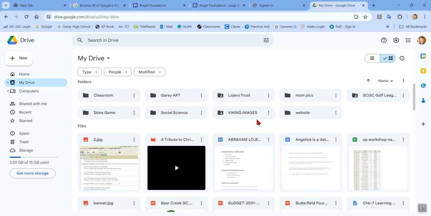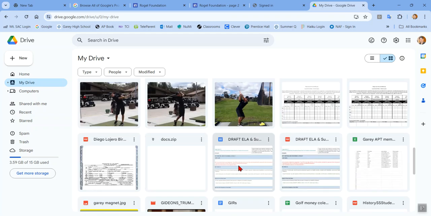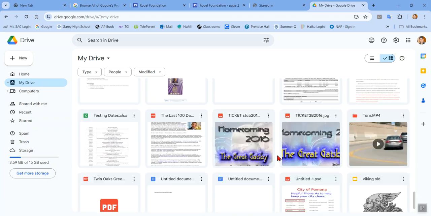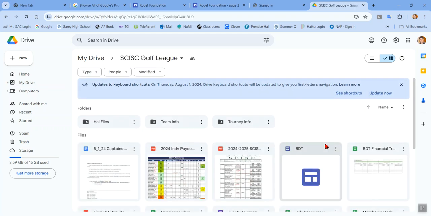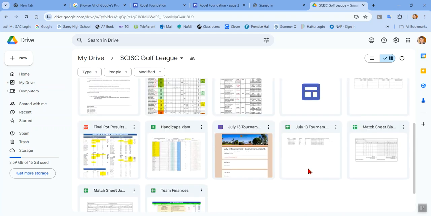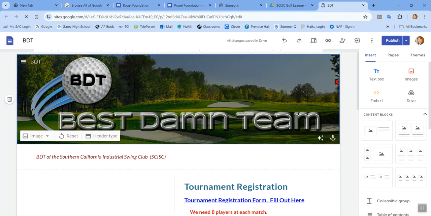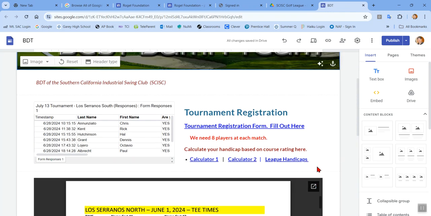And so what I recommend is if you create a page or a website, it's going to be in your Google Drive. Problem is, if you have a bunch of other files, you're going to get all lost. So what I recommend is you create a folder, and put all your files for that website in that folder. That way you just have that one folder. So my editing for my website for my golf team is essentially here, and everything I want to do.